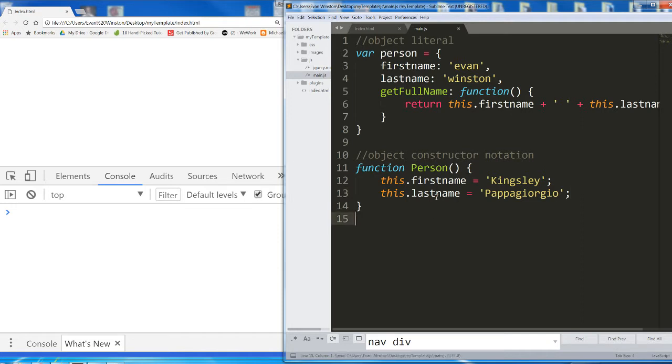Okay. Now, we've discussed this a little bit. We know that this, when it's contained in an object, refers to that containing object. So here, this.firstName refers to Evan, and this.lastName refers to Winston. That makes sense. This inside an object refers to the containing object itself. What is this referring to here?